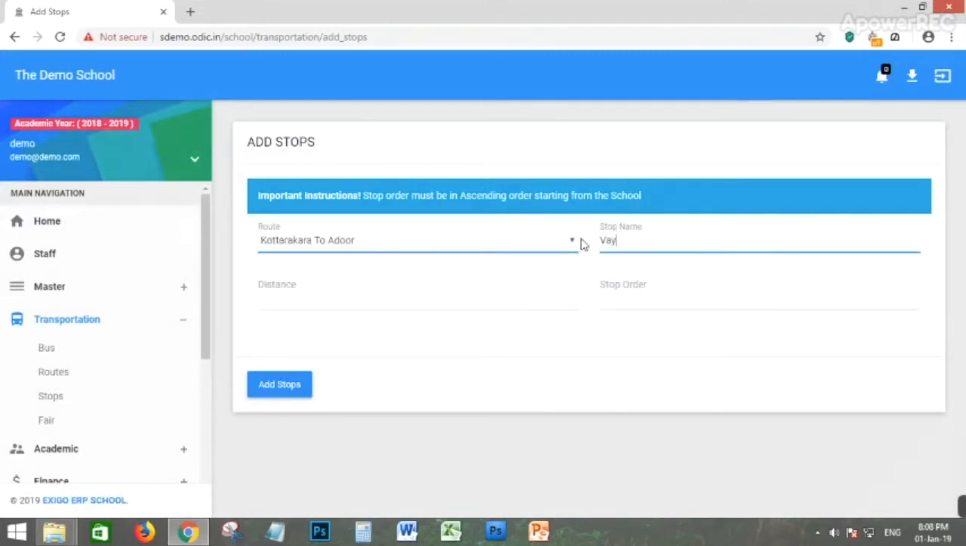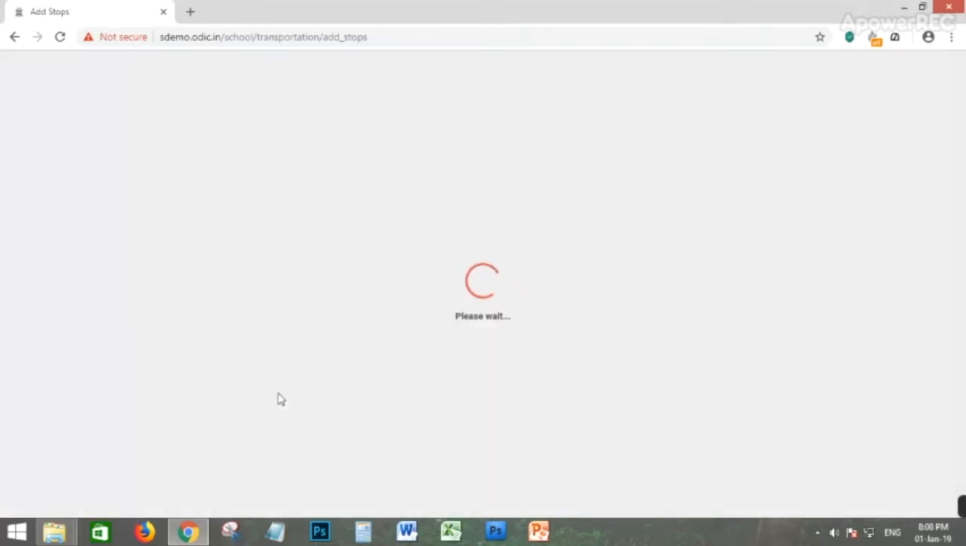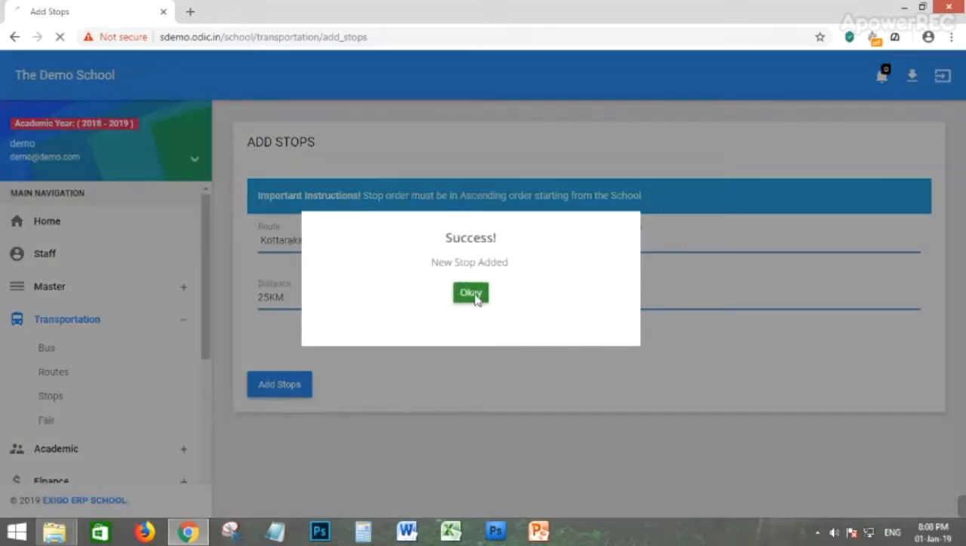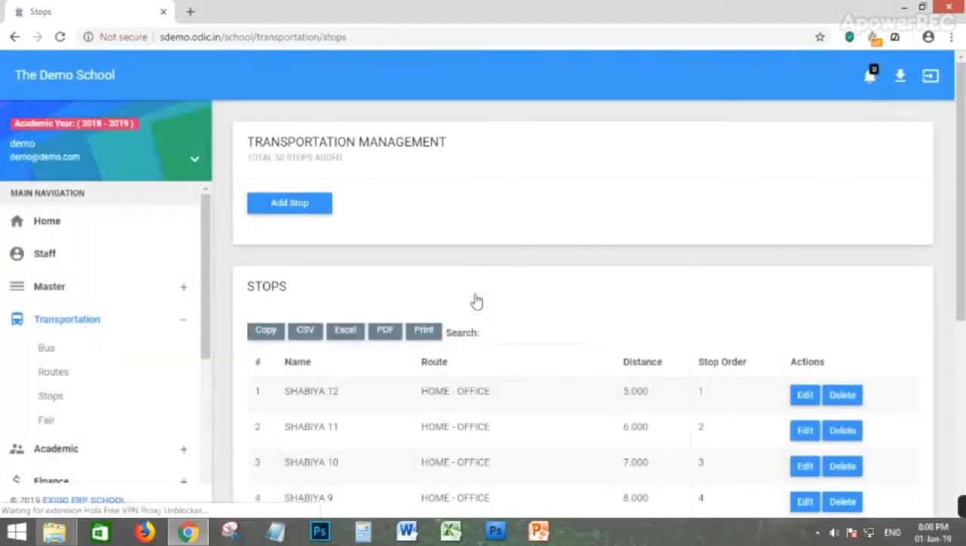Then the stop name, I'm providing vehicle. Then I'm providing the distance from the destination. Sorry, from the school it's 25 kilometers, and for the stop order, I'm mentioning it as the fifth stop. If it's a fourth stop, you can provide 4 and just add the stop. So the stop is also added.